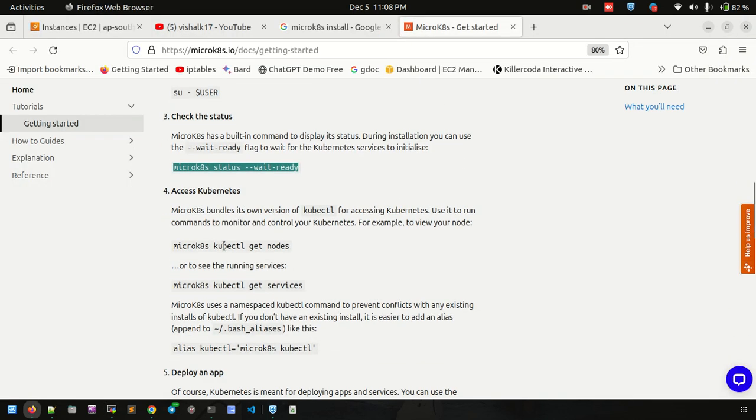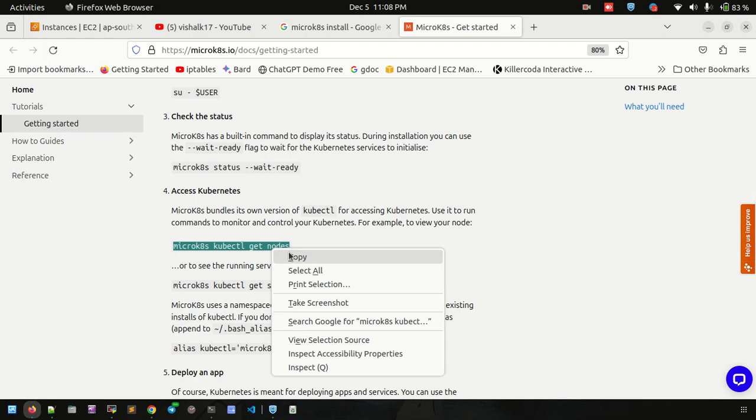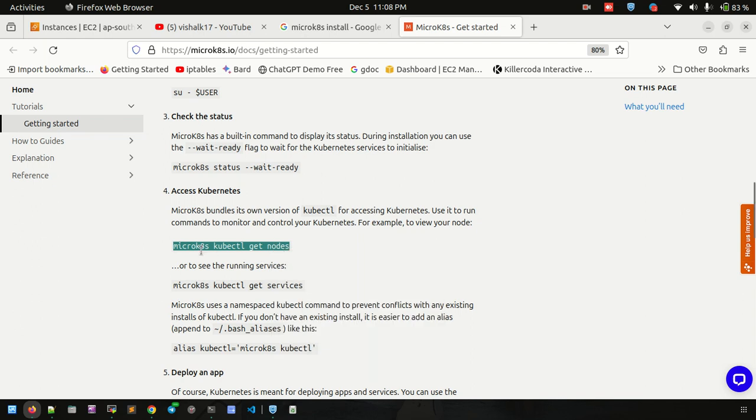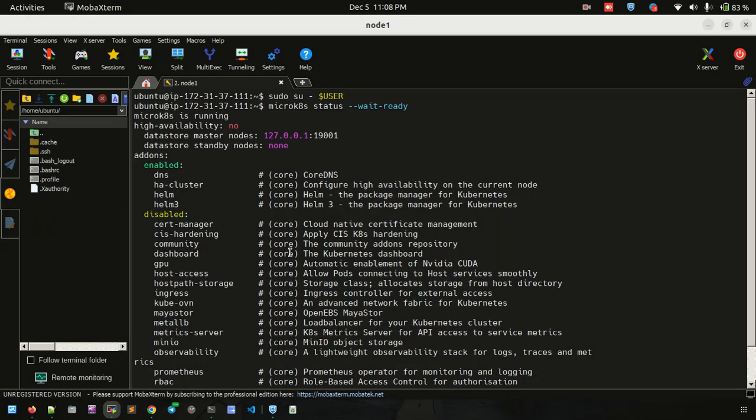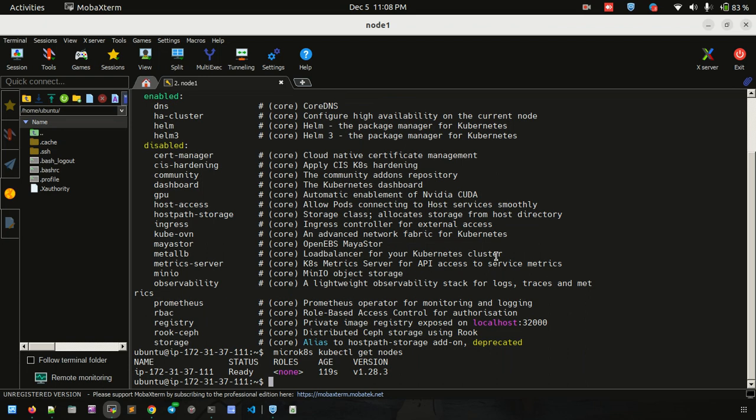Now to access Kubernetes, the fourth step, we are going to run the next command, that is kubectl get nodes. We are using microk8s, thus we are going to use microk8s before kubectl. Okay, it's ready already.